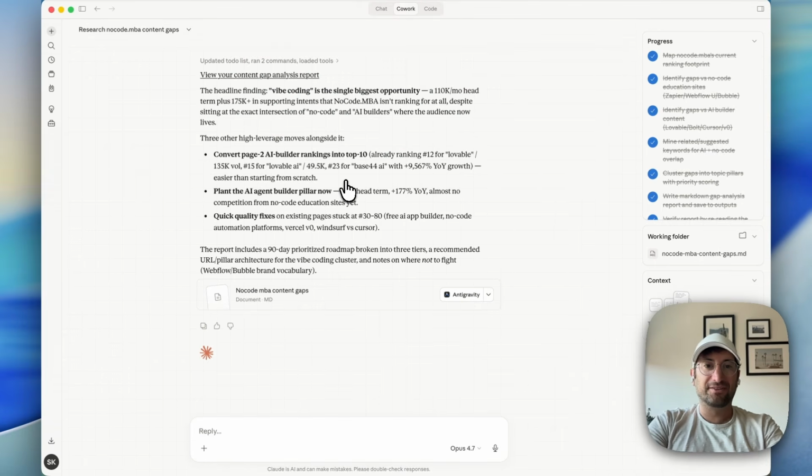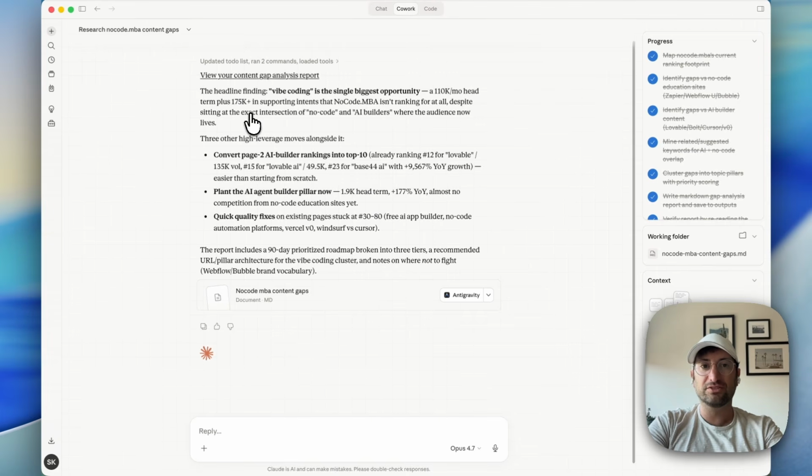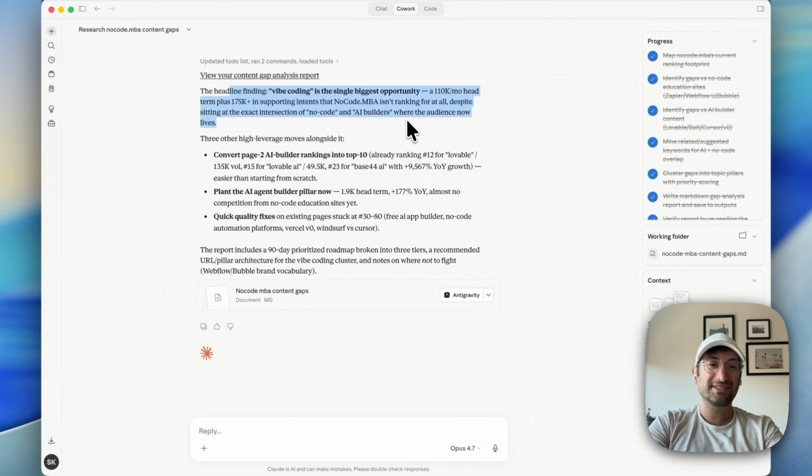While it's writing that article, let's come back here to our initial prompt, initial question, where we're going to do more detailed content gap analysis. And the headline finding: vibe coding is the single biggest opportunity. There's a ton of search that no-code MBA is not ranking for at all, despite sitting at the intersection of no-code and AI builders. I'm actually surprised that we're not ranking for those terms. So actually really interesting to see that. The other high leverage moves: convert page 2 AI builder rankings into top 10, plant the AI agent builder pillar now, and quick quality fixes on existing pages.